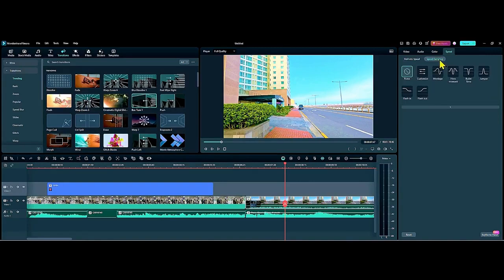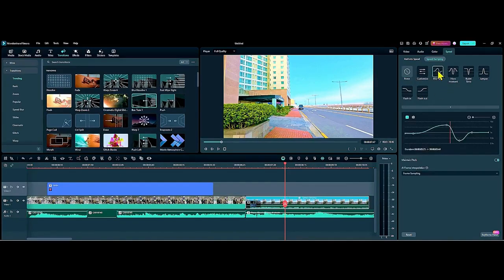Another thing we can do is work with speed ramping. Speed ramping doesn't apply a constant speed to your video. Instead, it creates a ramp effect. That means, for example, it might start by increasing the speed, then slow it down, or start slow, then speed up, and then slow down again. Here you can see several ready-made ramps, but you can also create your own custom ramp using the customize option. But I'll choose one of these to show you how it works.